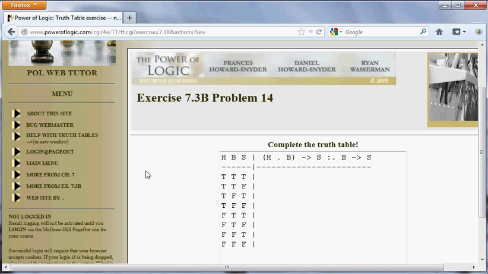This argument has 3 statement letters, H, B, and S, so we'll need an 8-row truth table: 2 to the third power, 2 truth values, T and F, to the third power, 3 statement letters equals 8 rows that we're going to need here. Okay, so I'm going to left-click, or right-click if you're using a lefty mouse. And what I'm going to do here is H and B. As I look down here, H and B are both true in the first 2 rows, but all the other rows have one of them being false. So I quickly know that this is going to be true, true, but then it's going to be 6 more falses. And I can do that pretty quick. I'm a column kind of person. If you're a row kind of person, that's great. Okay?